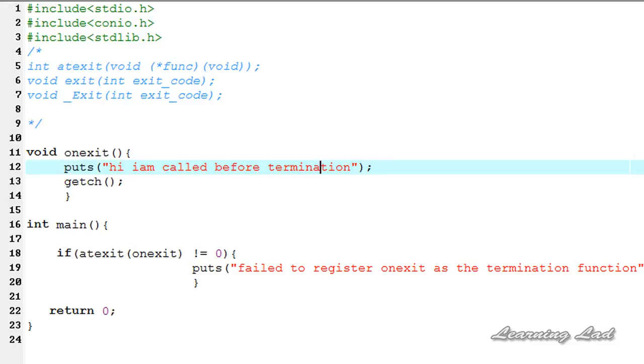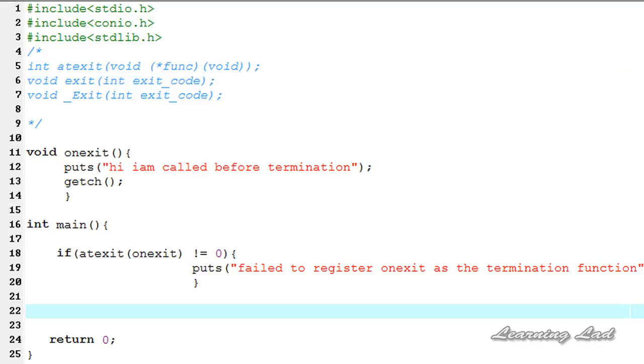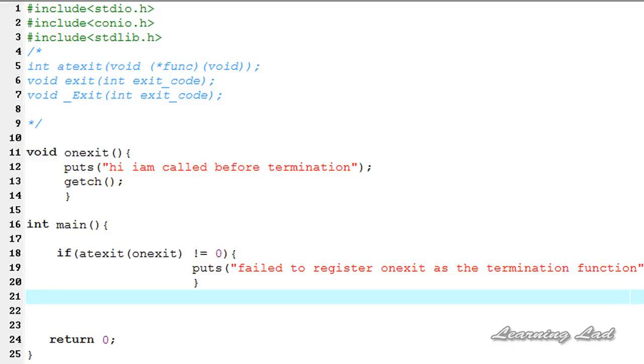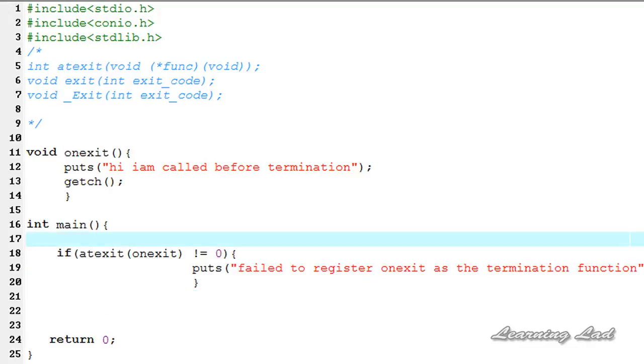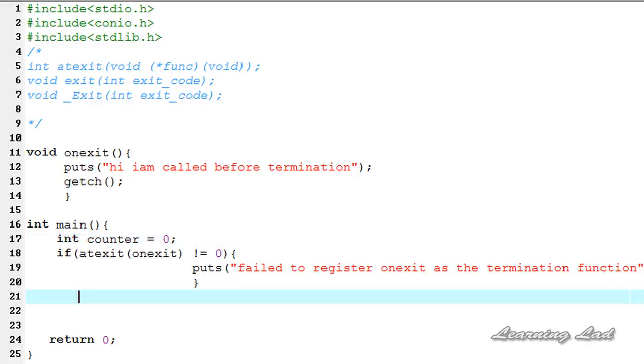Okay, the next thing that we're gonna see is how to do the normal program termination using this exit function. So to demonstrate that, we're gonna register this on exit function as the termination function first. Then we're gonna create a loop. For that we need a counter, and also we're gonna initialize this counter to a value of 0. Okay, the next thing that we're gonna do is create a while loop. So it's gonna be while, and it's gonna be an infinite while loop.